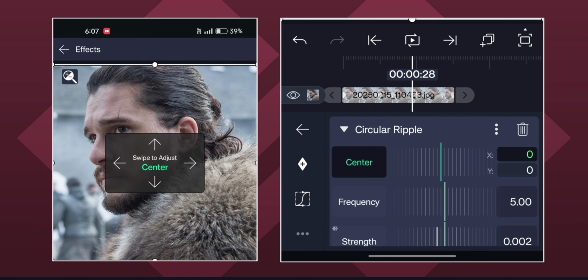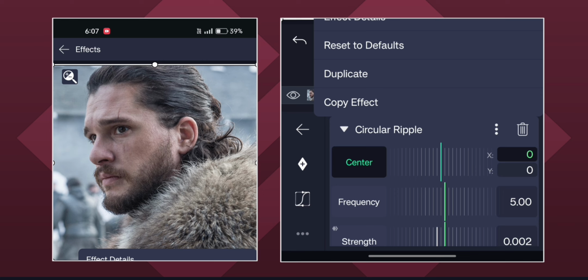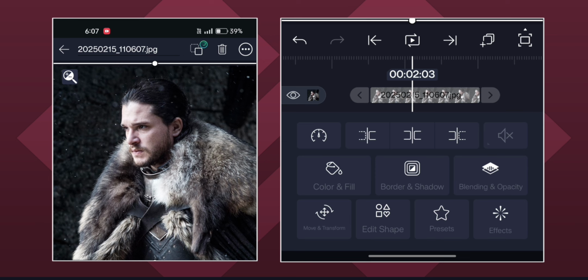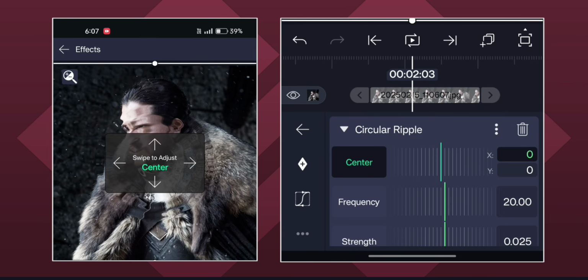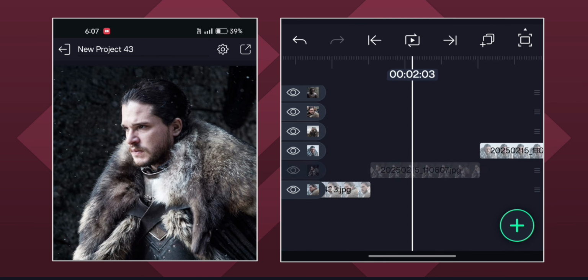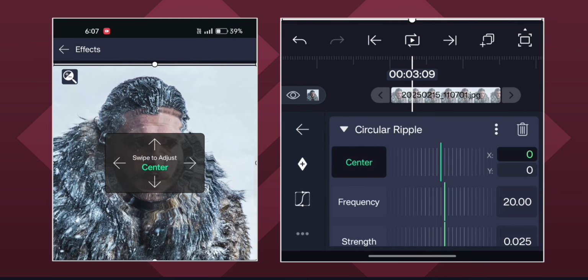Now open the circular ripple effect and click on these three dots. Copy this effect from here. Now add this ripple effect on the second image and paste the effect property that we have copied from the first image. Do this same with every image.